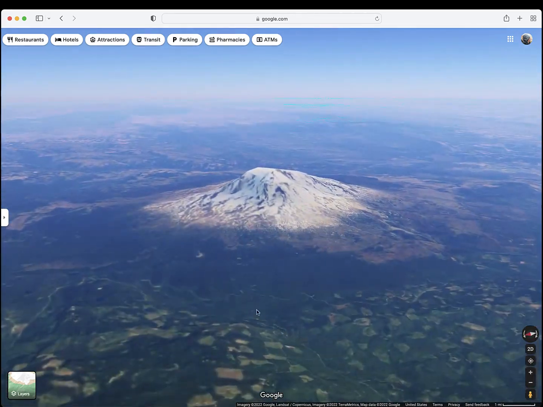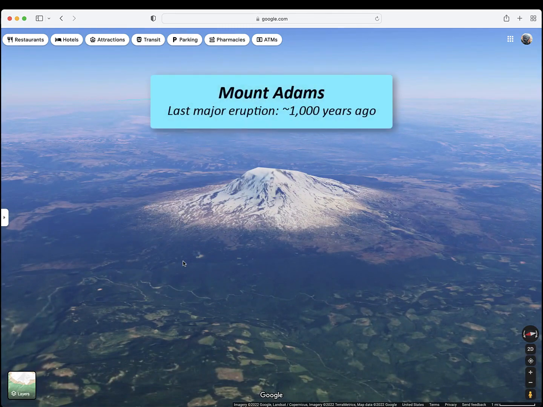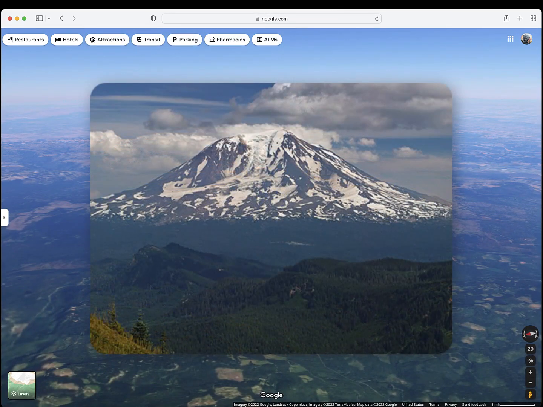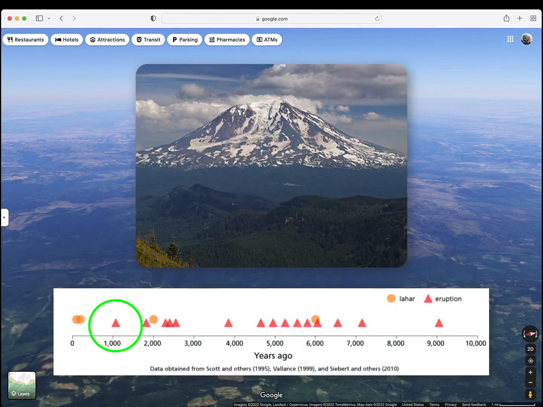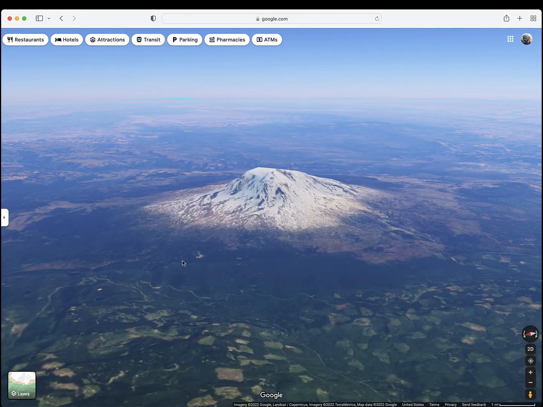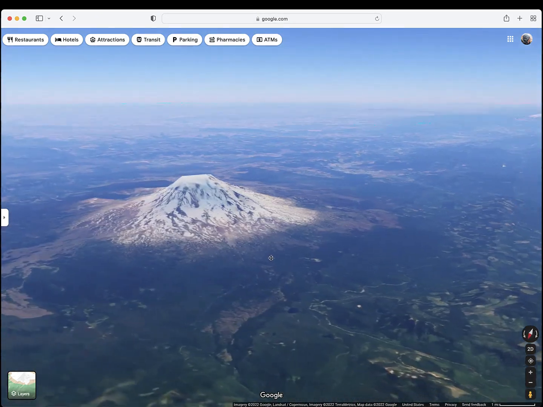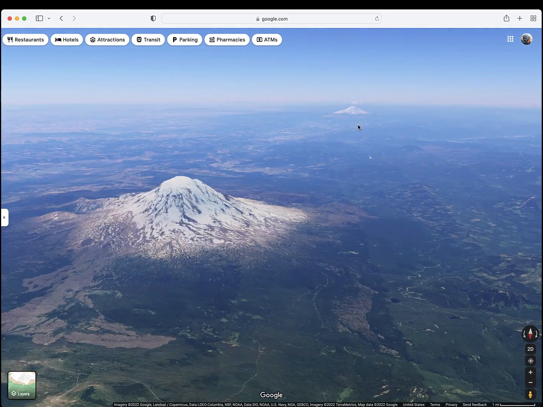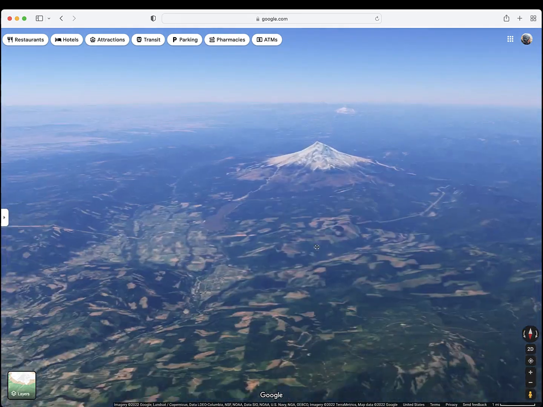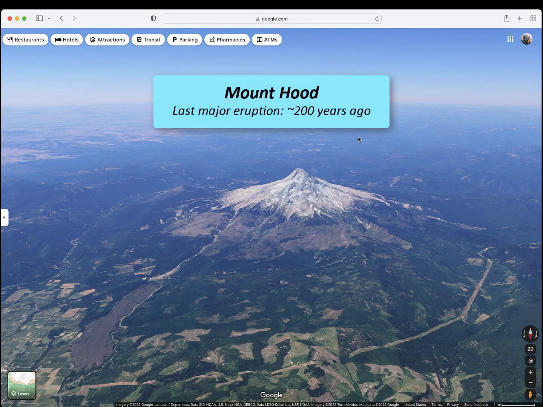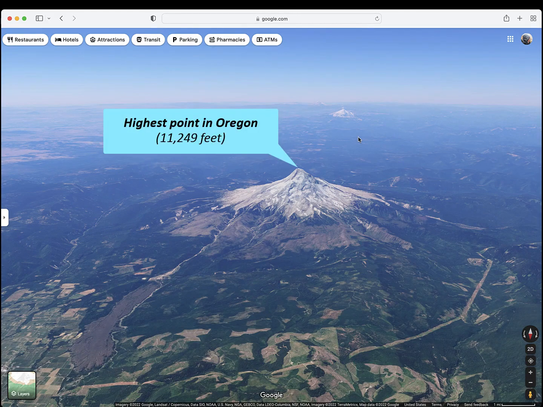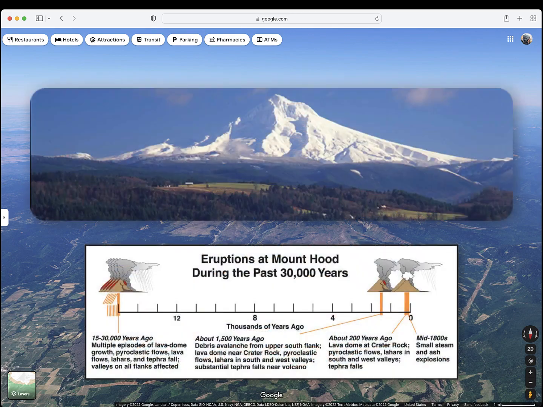And just to the east of Mount St. Helens is Mount Adams. This volcano consists of several overlapping stratocones, with the last major eruption about 1,000 years ago. Moving south into Oregon, we next come to Mount Hood. Mount Hood is home to 12 glaciers and snowfields and is the highest point in Oregon at 11,249 feet. Mount Hood's last significant eruptive activity was about 200 years ago.